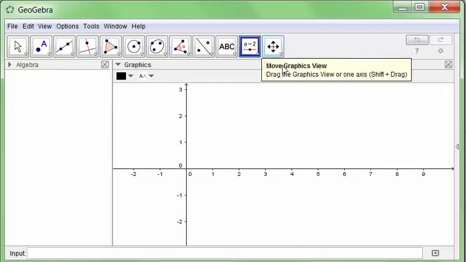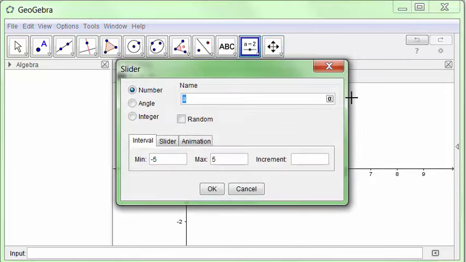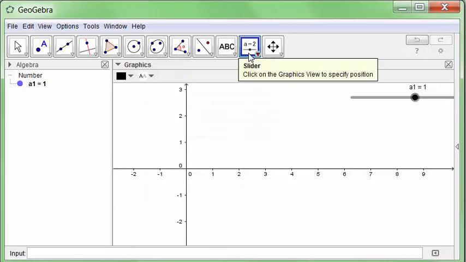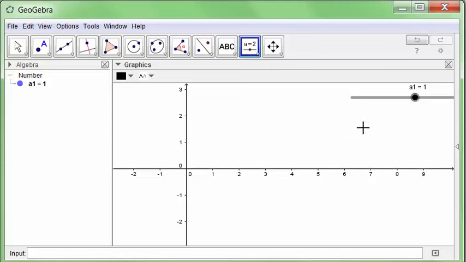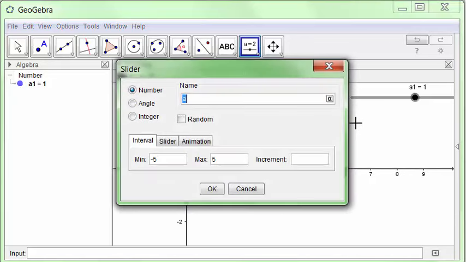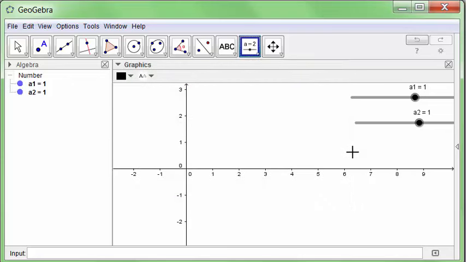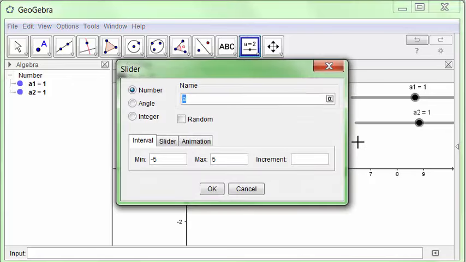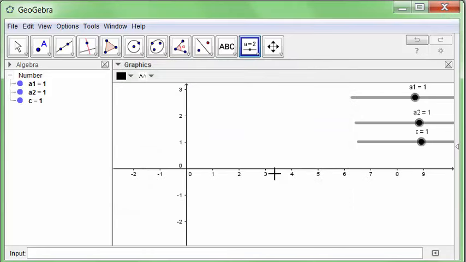First, we're going to create parameters A1, A2, and C using a slider tool. By moving the sliders back and forth, we'll be able to adjust the values of the parameters.